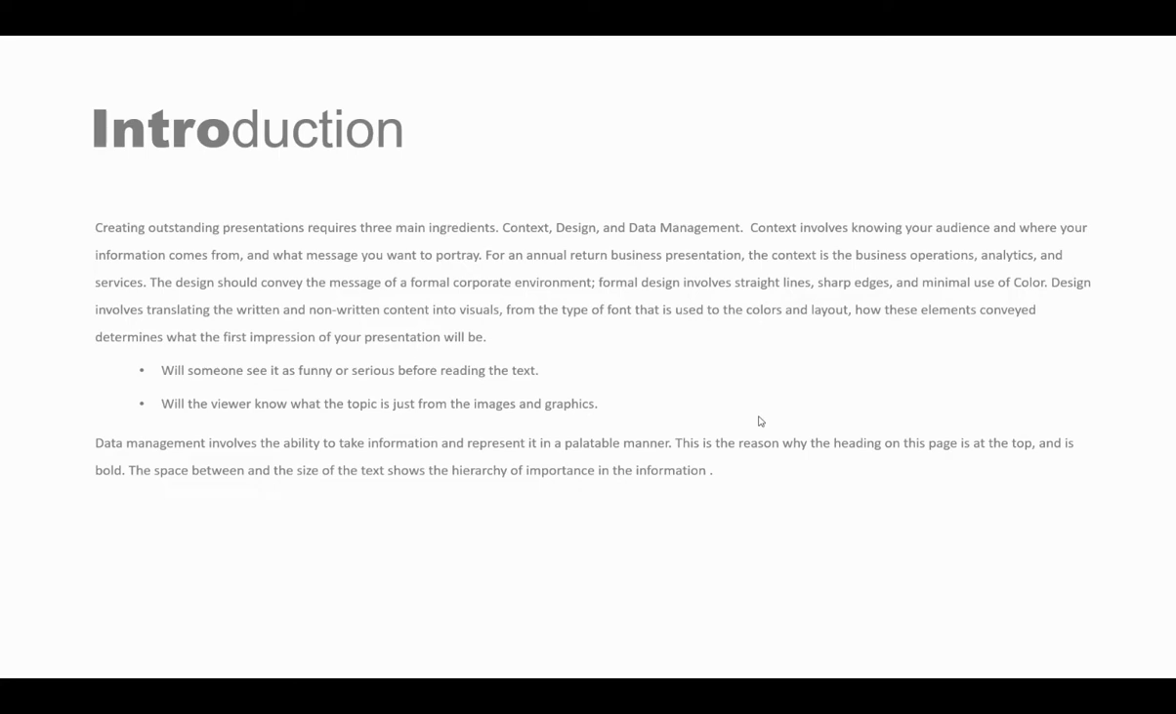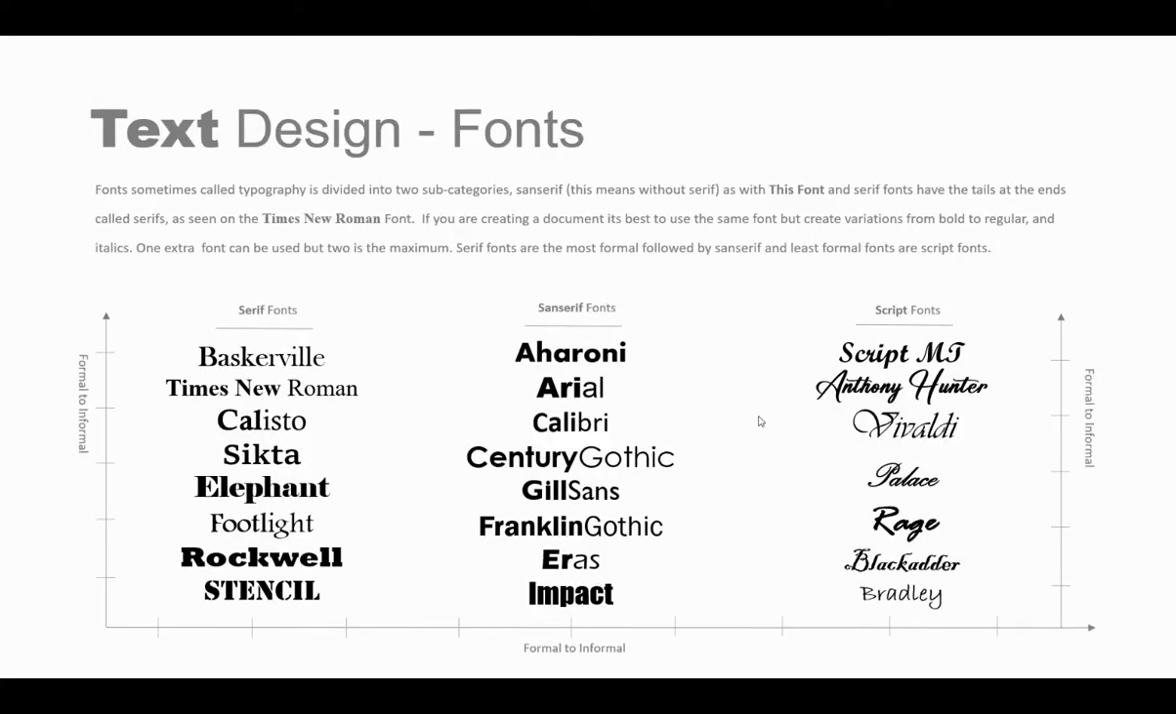So we've got the introduction, simple stuff. Creating outstanding presentations requires three main ingredients: context, design, and data management. Context involves knowing your audience, where your information comes from, and what message you want to portray. So, basically just explaining those three main ingredients. We can move on.